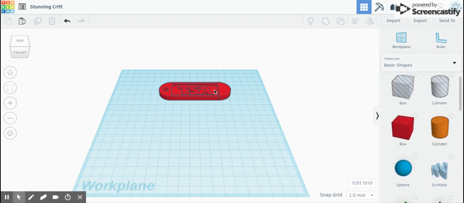Once you know how to use the shapes that we will use for this keychain, you will have enough knowledge to make very complex shapes of your own using these same tools. The next video, we will begin making our keychain.